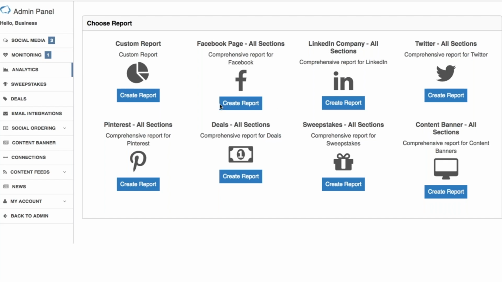So you can create a Facebook specific report here, a LinkedIn specific report, Twitter, etc. And you can also create reports that focus specifically on your deals, sweepstakes, and content banners. So I'm going to go ahead and get started by showing you a templated version of one of these, starting with the Facebook page one.